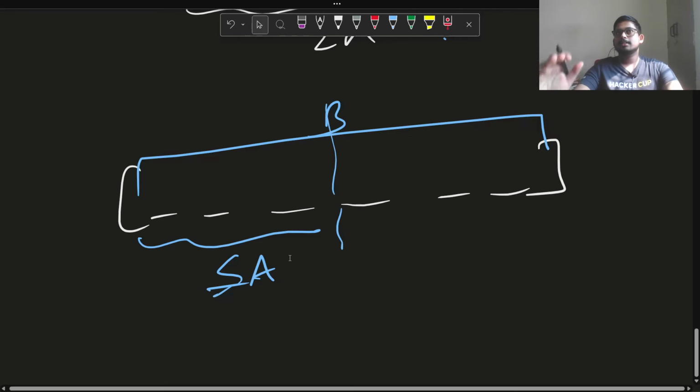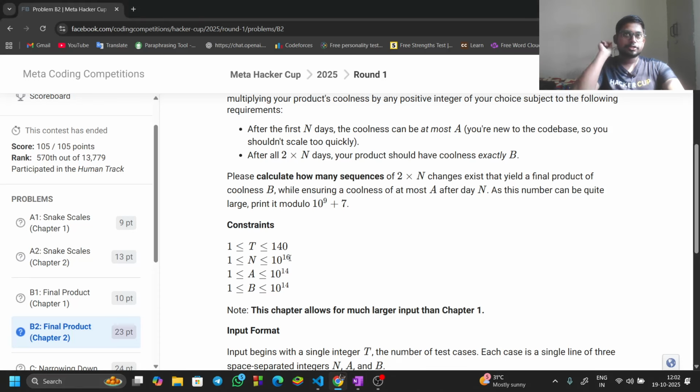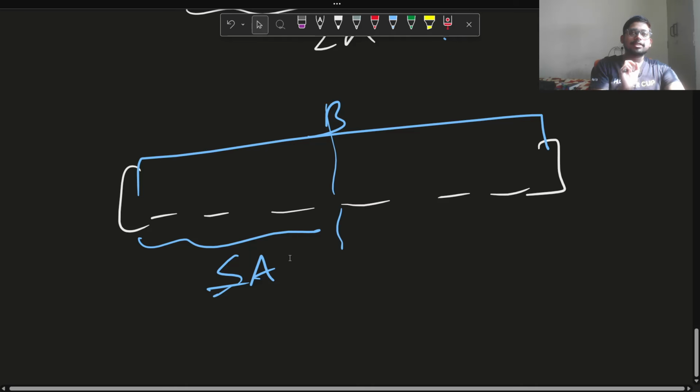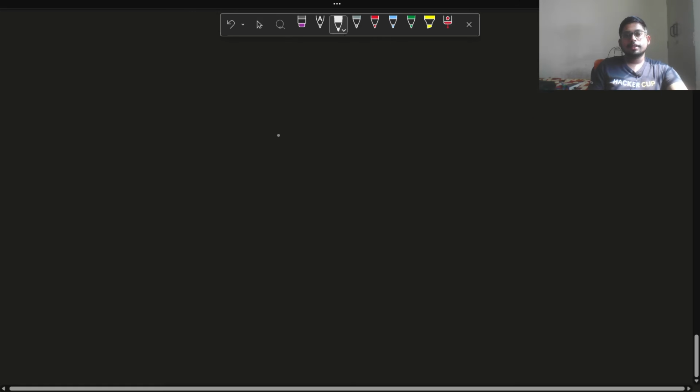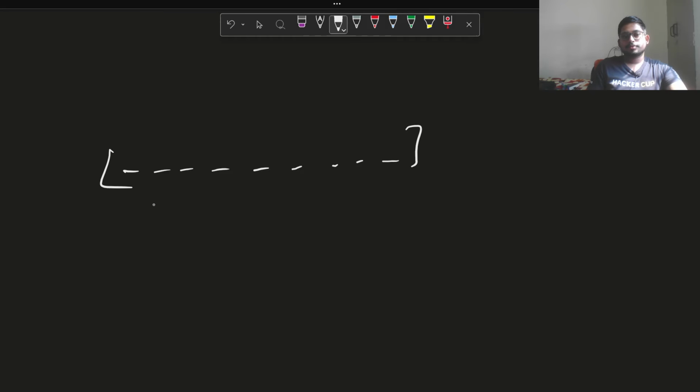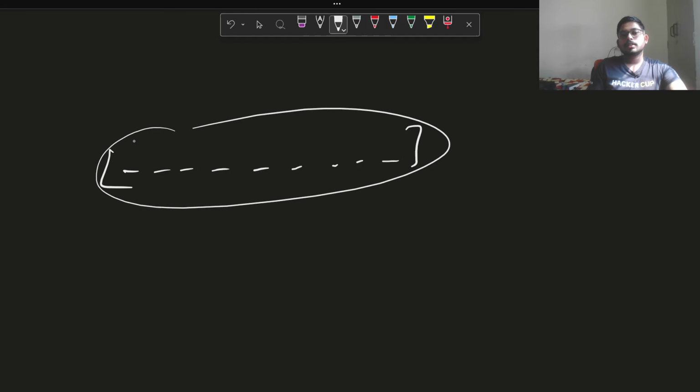With these big constraints, you cannot apply something like order of A or order of B as well. You need to think of some optimal solution. So now let's try to think what we need to construct. For any valid way, you need to have 2n integers so that these 2n integers multiply up to b.